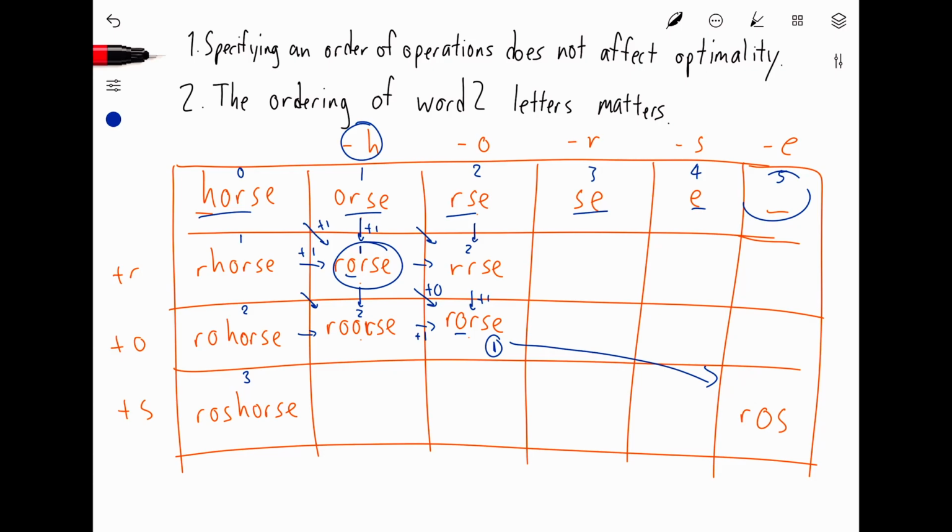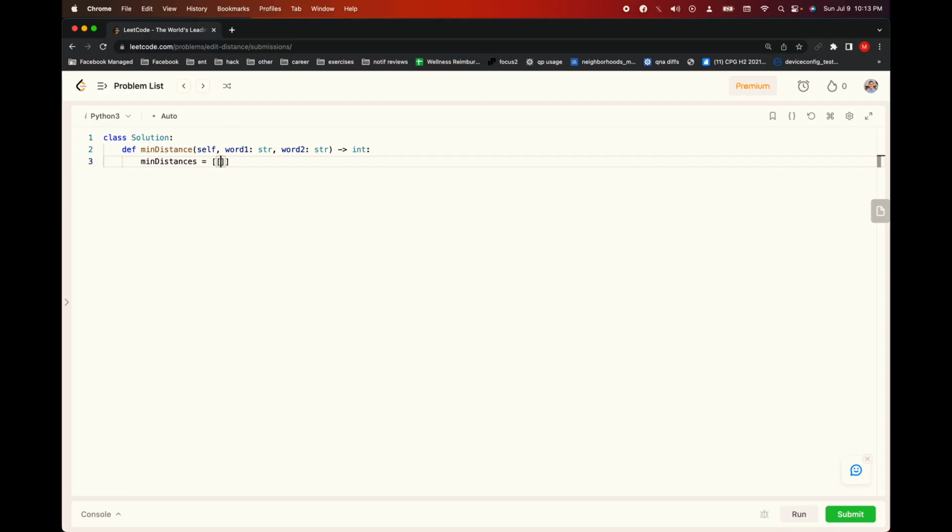And just to jump ahead a bit for ROS, we also need that for similar reasons. So each row, we're going to make word 1 plus 1 length. And then for the number of rows we need, it's the length of word 2 plus 1. That's our grid. The next thing we did is we filled out our base cases.